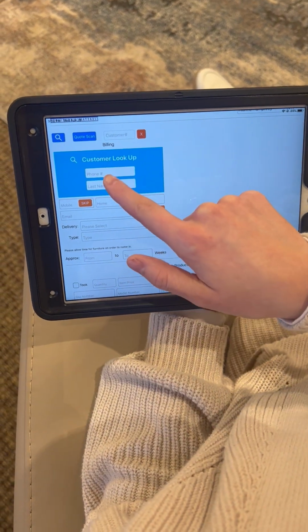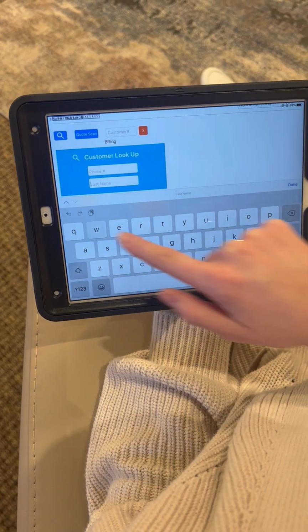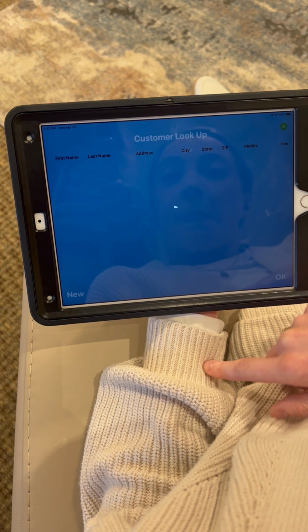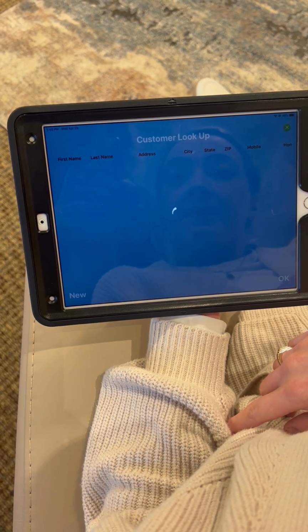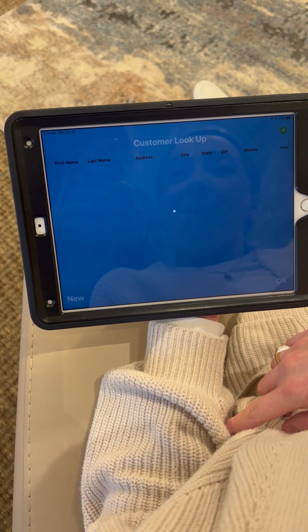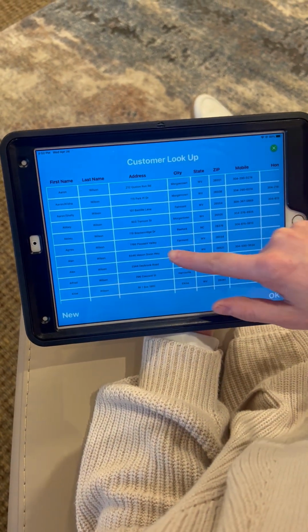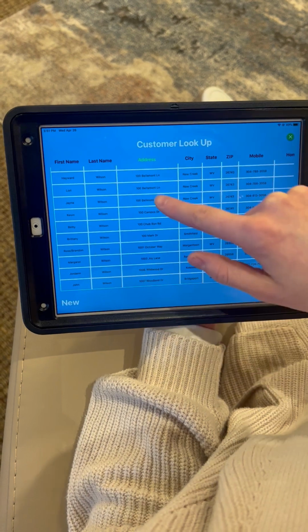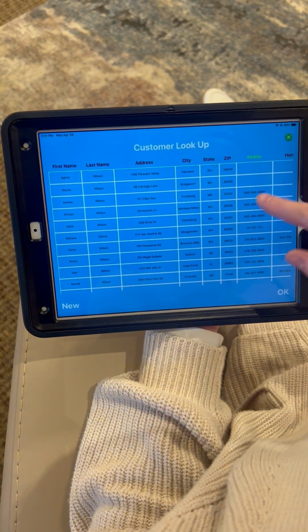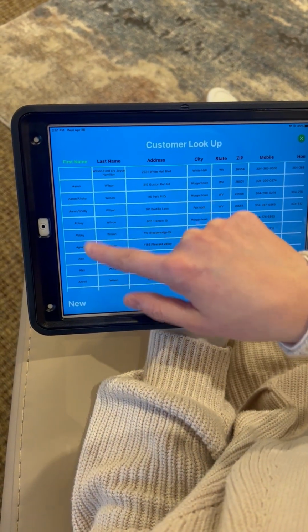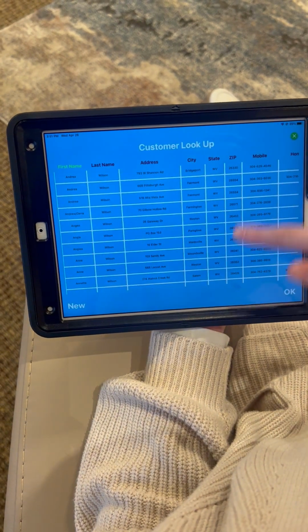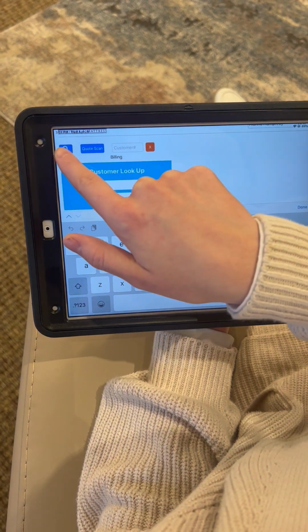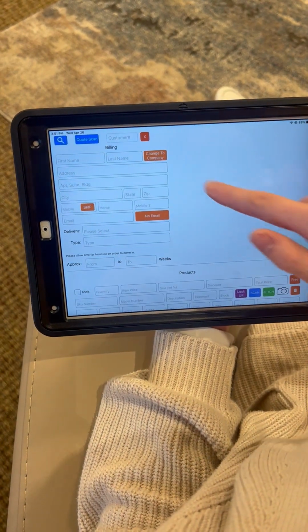Here is a customer lookup. So if you look up the last name, say Wilson, you click that. An entire list of anybody with the last name Wilson. You can sort it by address, phone number, zip code, first name, anything like that. Anybody who's purchased in the store previously will be in the system. To exit out of that, you go there.